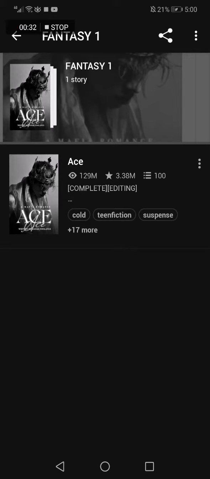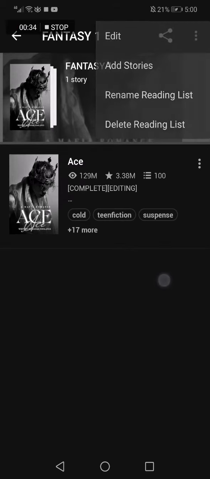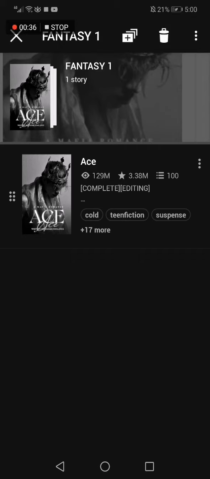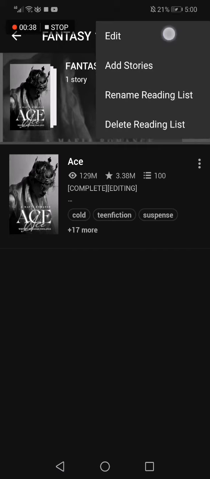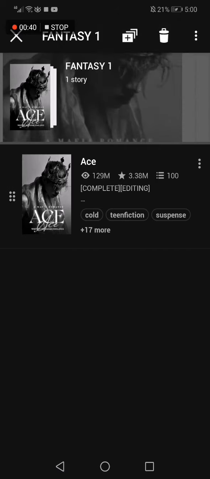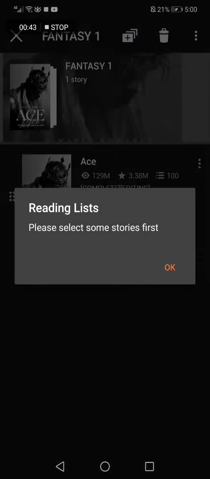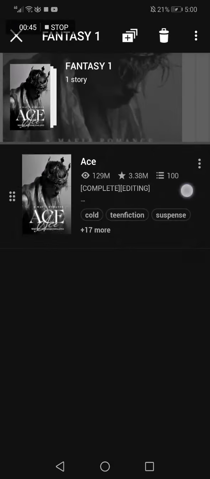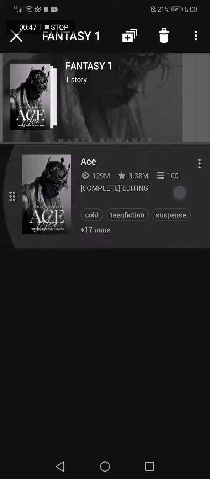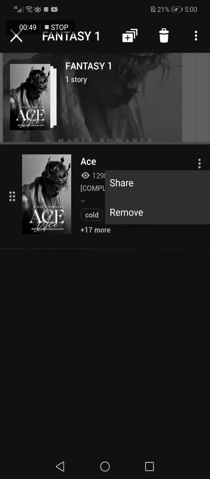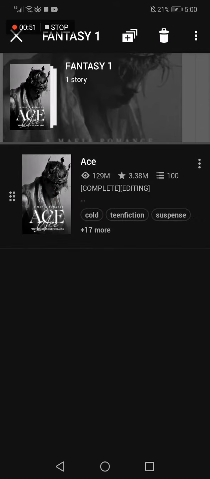And now go to the top corner and click on those three dots and click edit from here. Now here you can edit easy and fast. You can select a story, delete a story, or whatever you want.